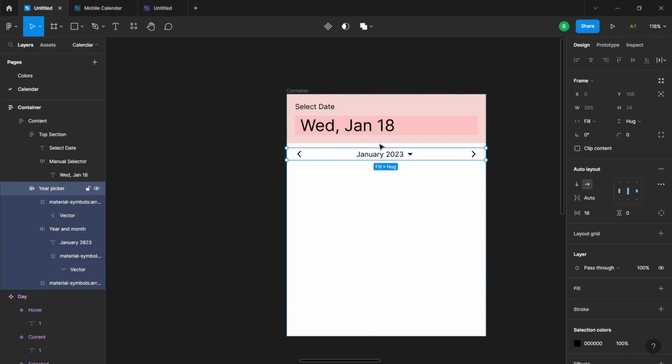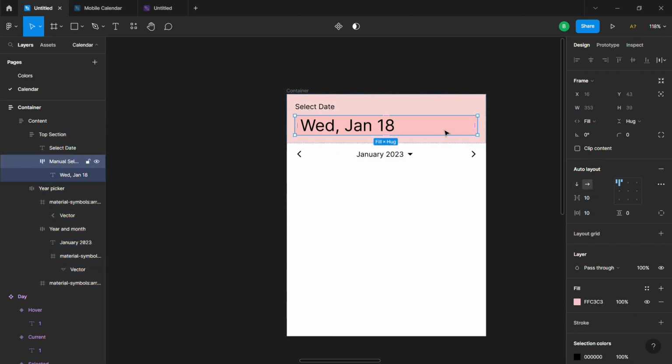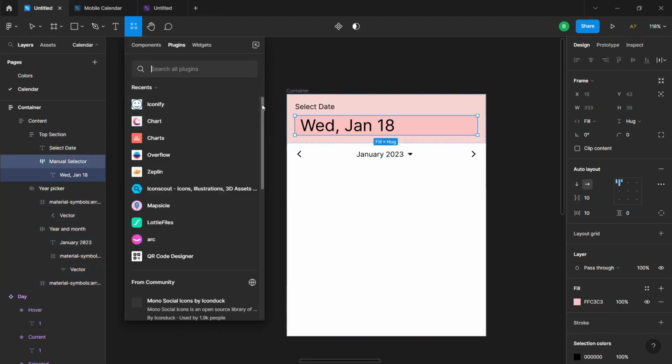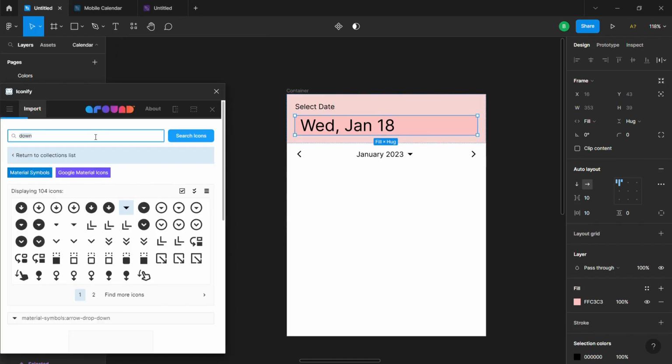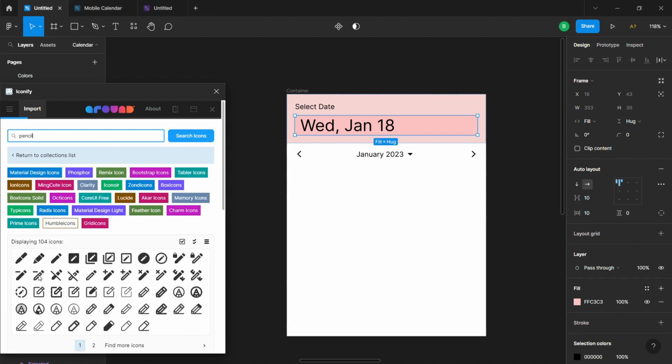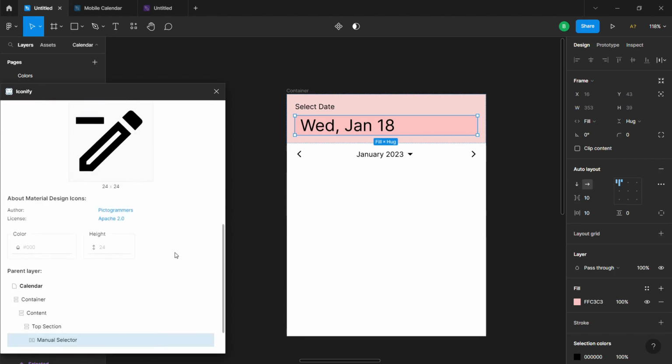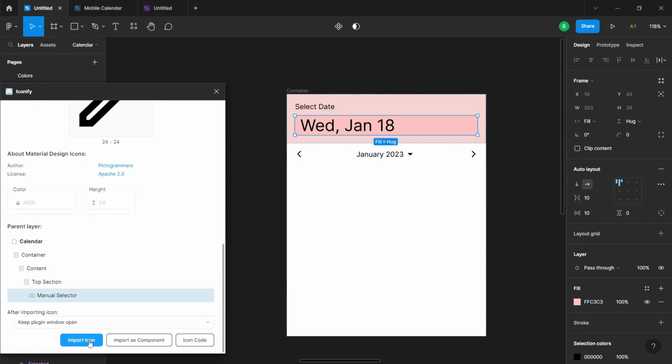So that's it for the hair picker. I want to add an icon here, an edit icon, into this. I'm going to run Iconify again and click on pencil. That's going to let users know that they can edit what's there. I'm just going to import it into the manual selector.